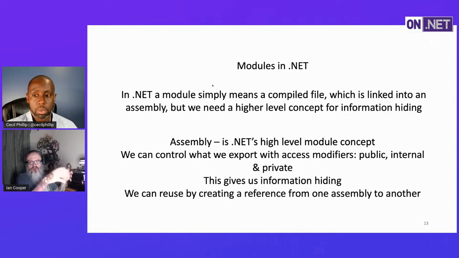And what do those little objects themselves need to hide from other things? So they want implementation hiding inside those items. Well, those things can be private. So assemblies are really this first-class citizen in .NET for actually using modules.